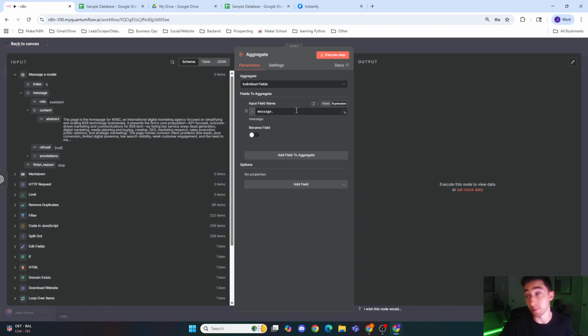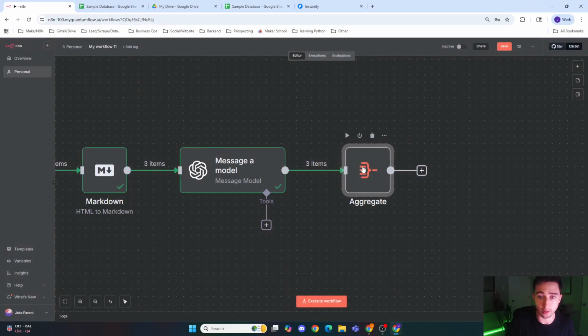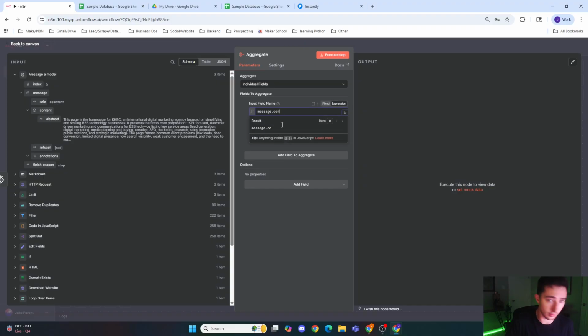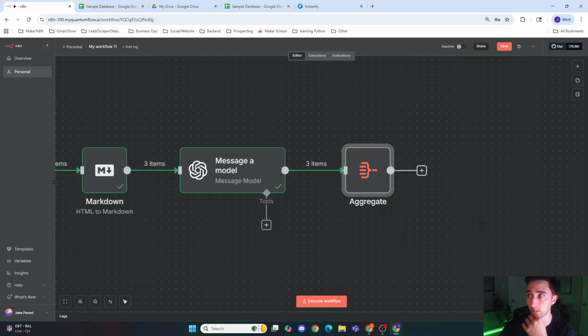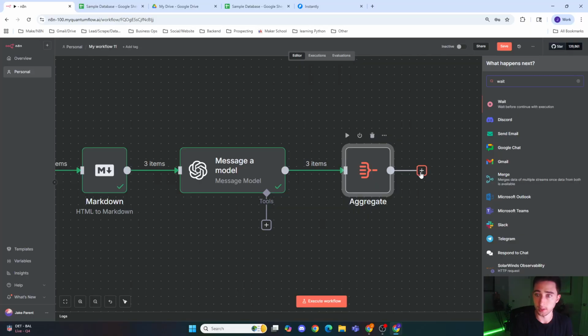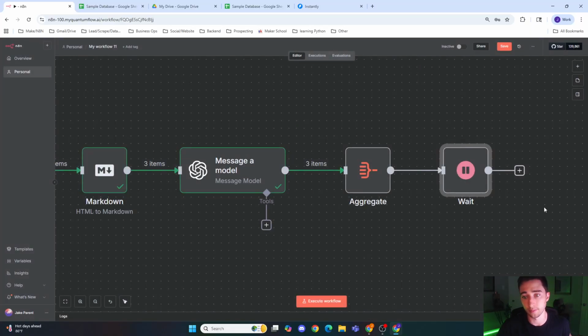I don't know if you guys can see what's happening on your side, but every time I type, the C goes out of it. Oh, maybe I re-click into it. Nope. That's annoying. Here, I copy and paste this. Boom. Message that content that extract. All right. And then a wait node.